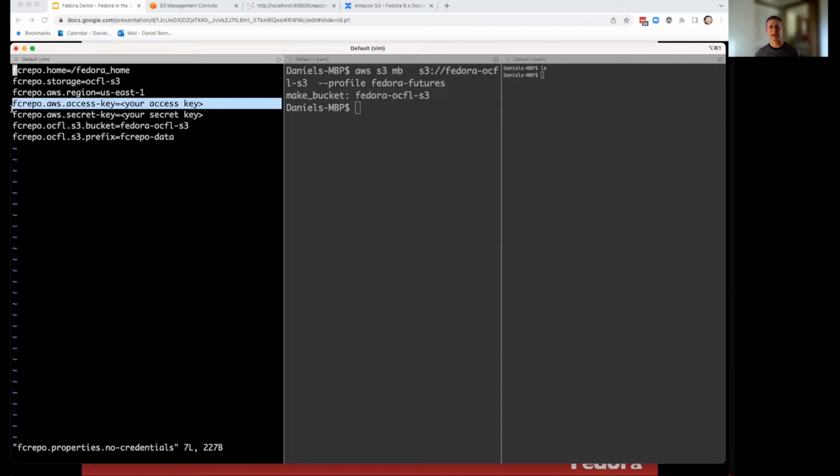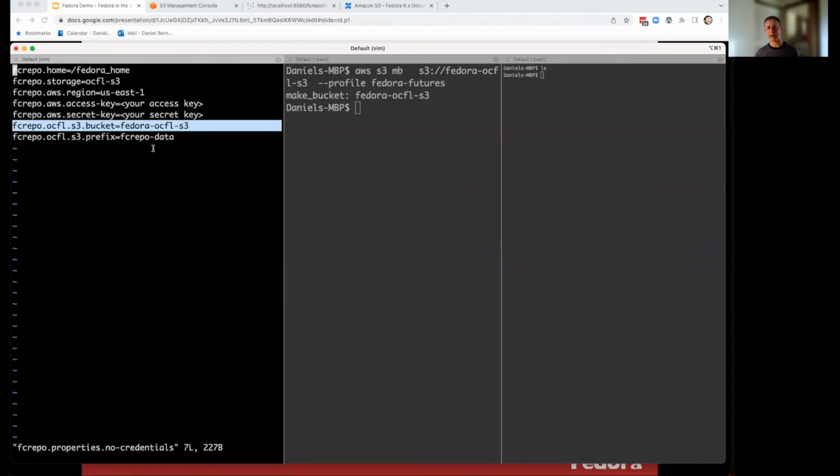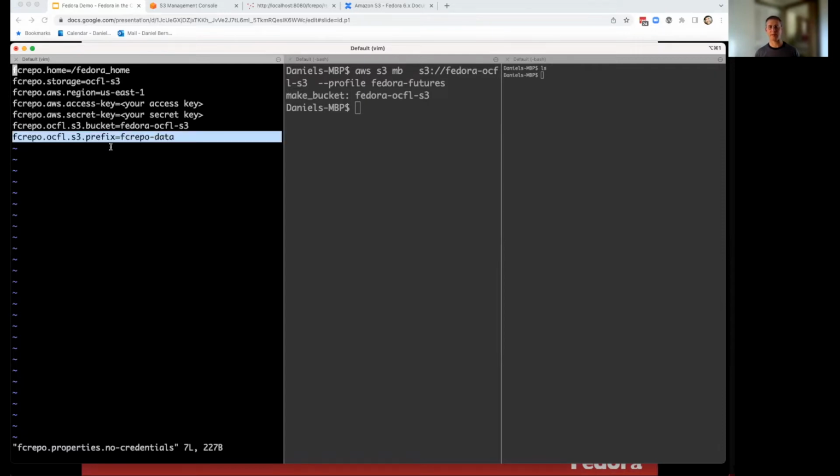You want to define your access key, your AWS secret key, and then here we have the bucket. I just created this bucket, Fedora OCFL S3. And then finally, I'm going to add an optional prefix to my bucket, so everything's going to land in a directory in the bucket called fcrepo data.